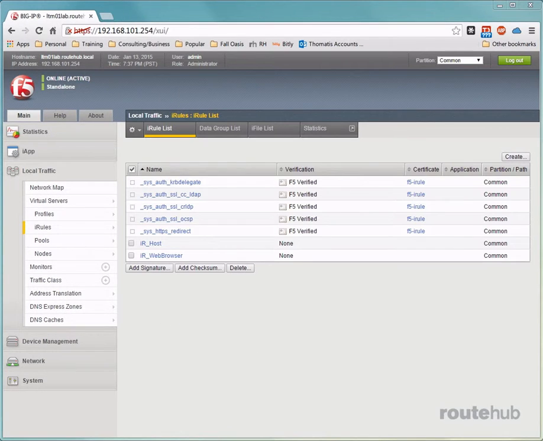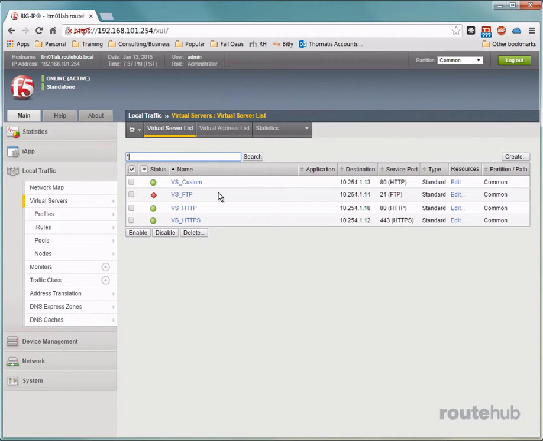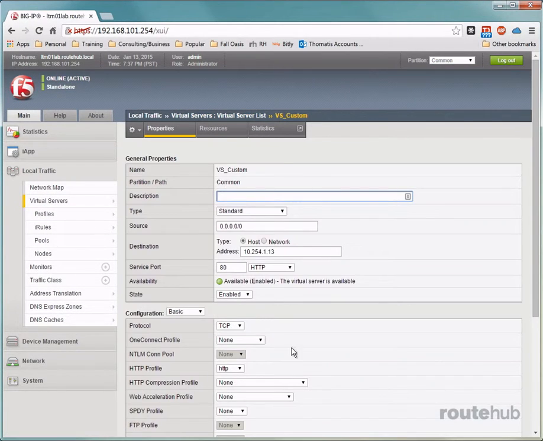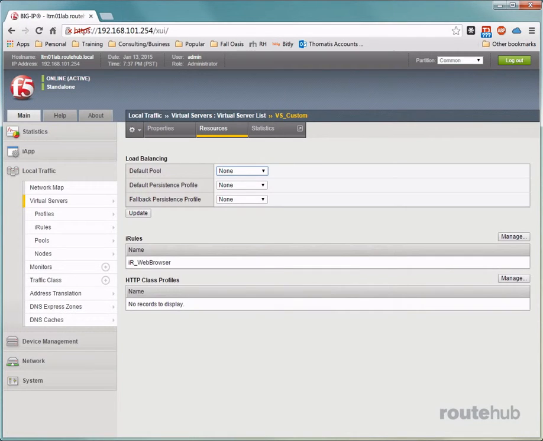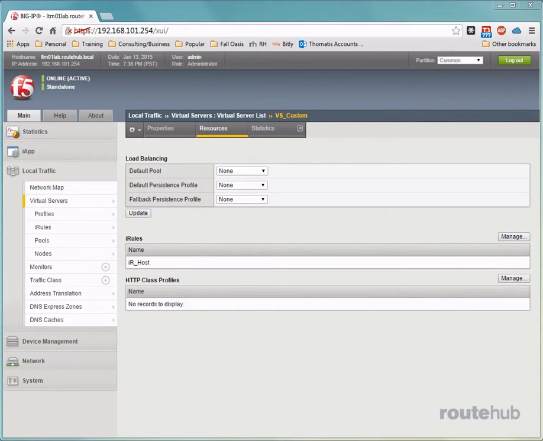Finally, let's apply this iRule to our custom virtual server. So let's go to our custom, let's go to resources, let's go to manage for iRules, and let's go ahead and select our new iRule and remove the other script, and then update our changes. With that completed, let's do a test. So we will open up a web browser. Let's go ahead and do that.